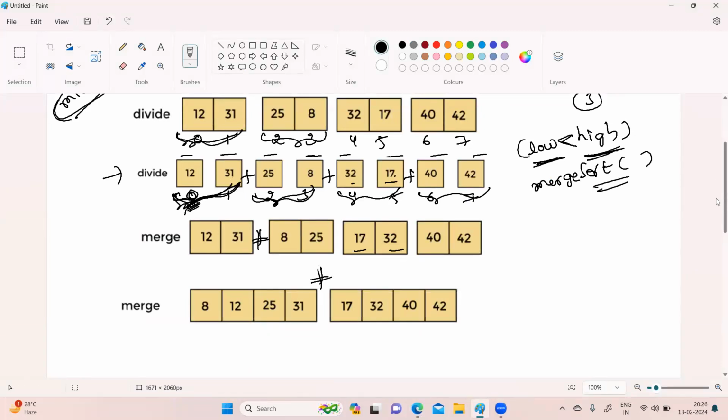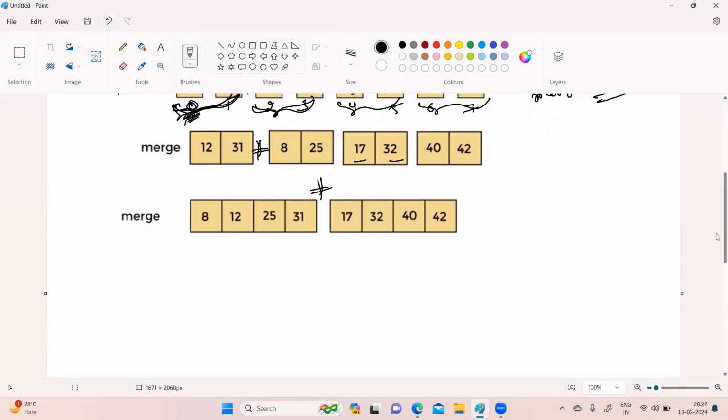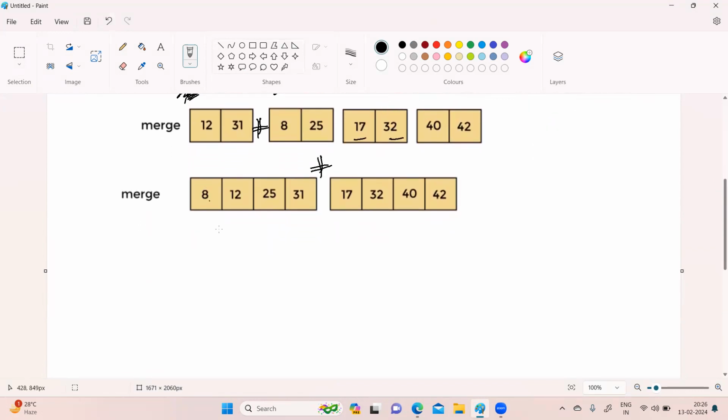As a human being, we can easily tell which element will come first. But we are writing a program, so your program should perform the merge operation of these subarrays. See here, this is a subarray, from what?